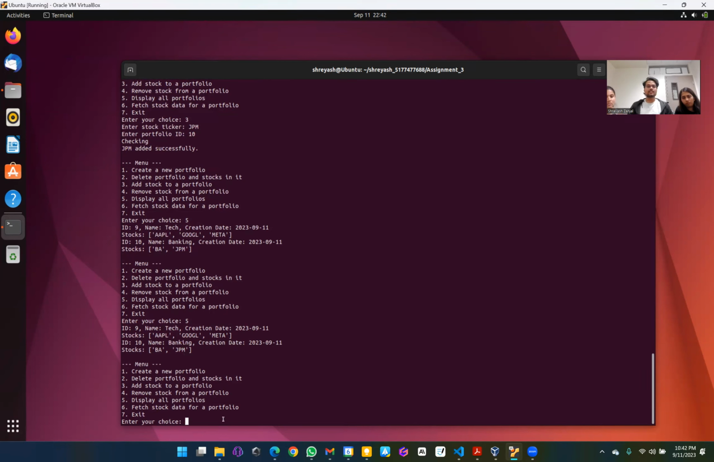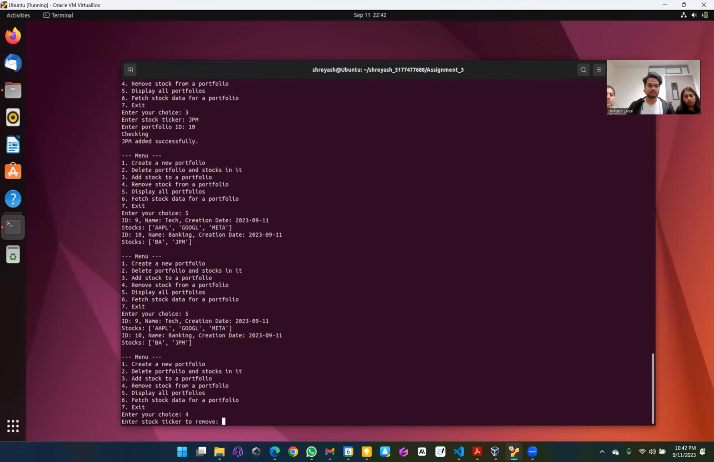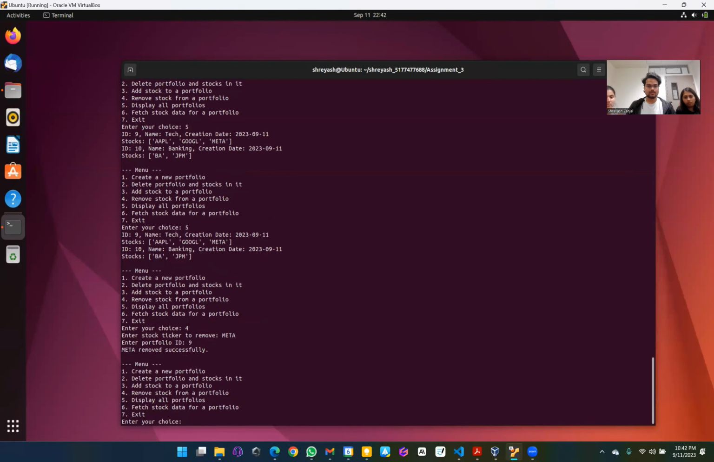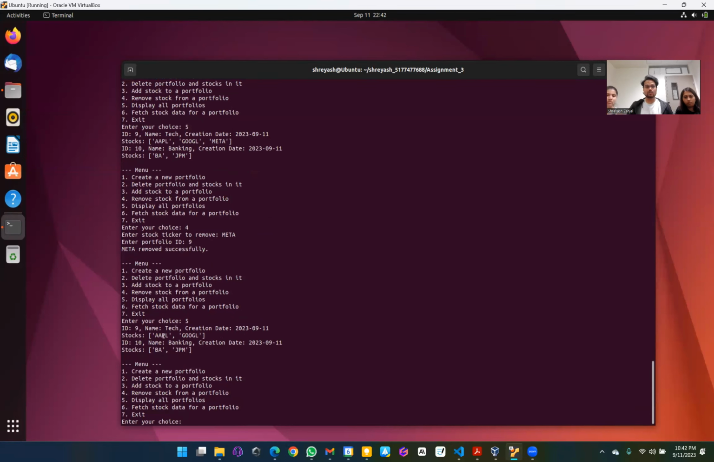Now, let's say if you want to delete one of the stocks from a specific portfolio, let's say I don't want Meta as a stock in my portfolio, so I want to delete it. I will use option 4 to remove a stock from portfolio. Now it is asking me to enter the stock ticker to remove. So if I type Meta, it will also ask me the ID, and it will say Meta removed successfully. Now when you look at it, it will just show two tech sector stocks and two banking sector stocks. So this is how we have created options for the user.